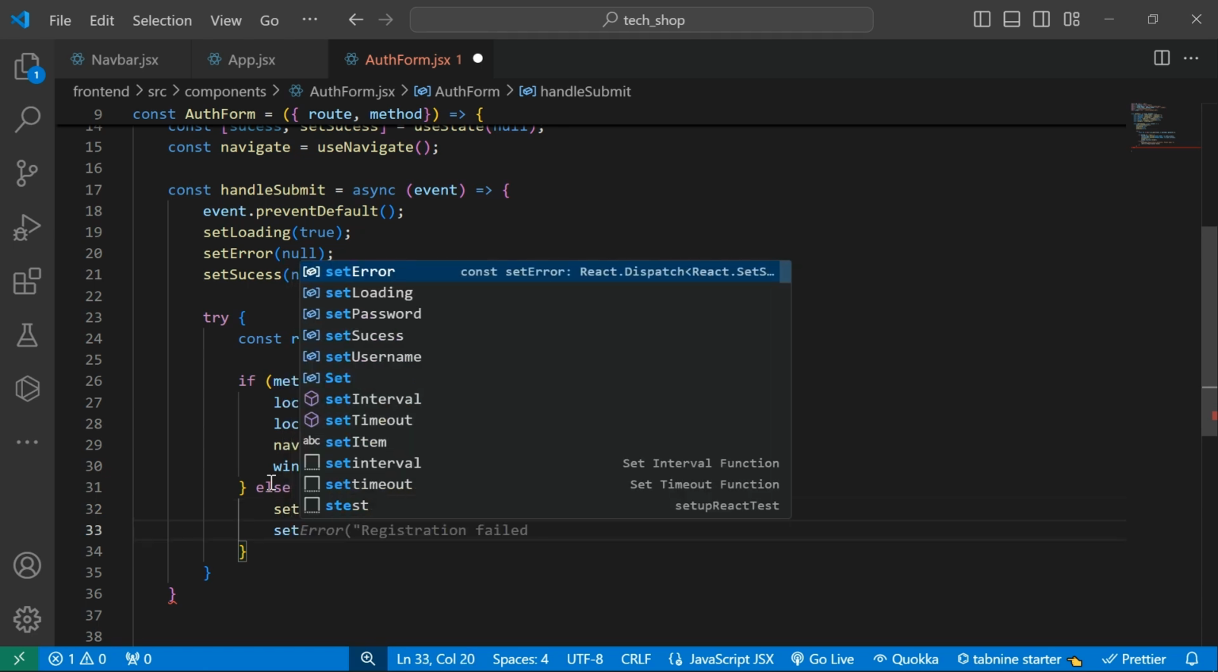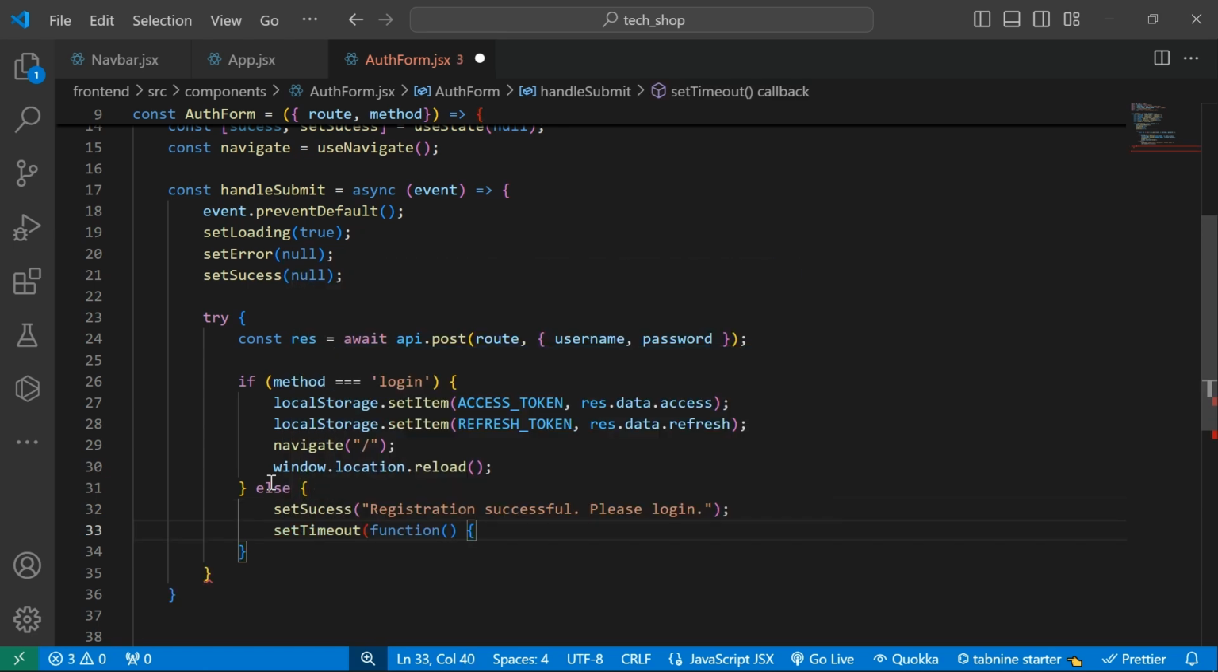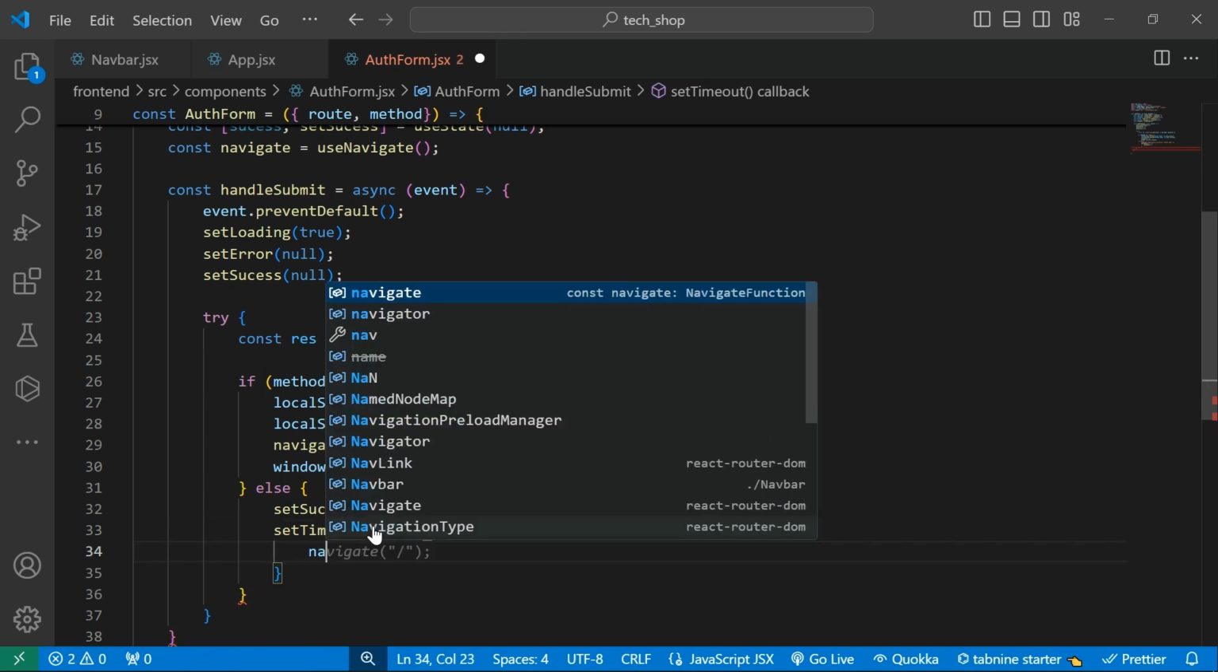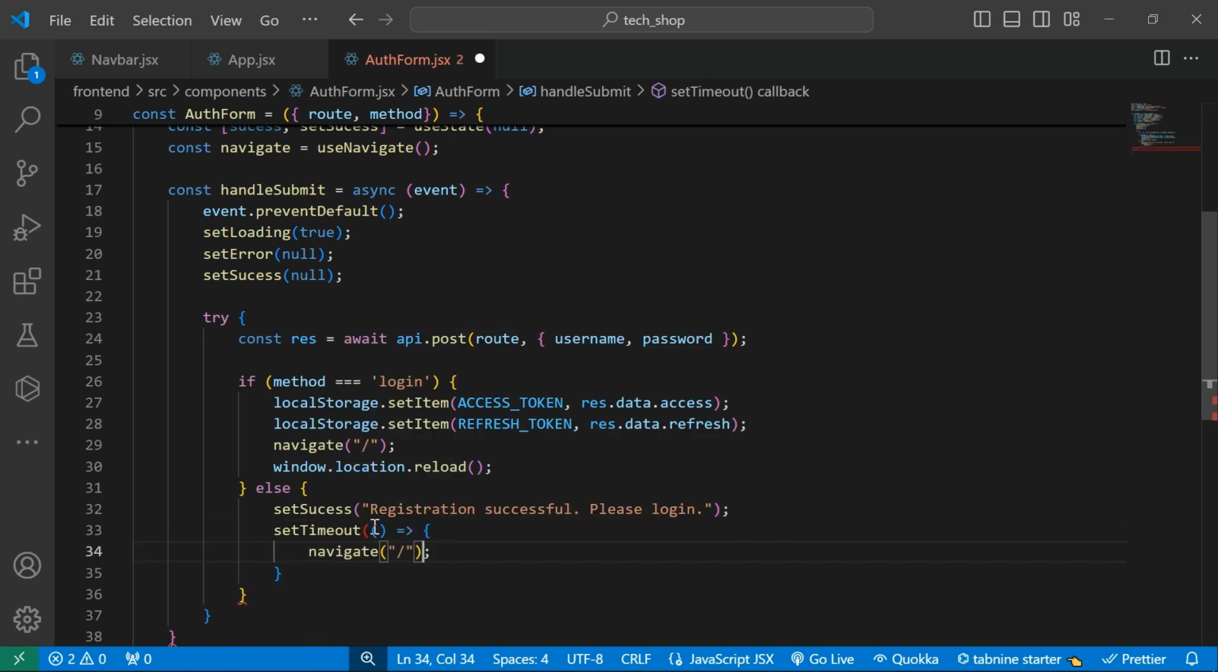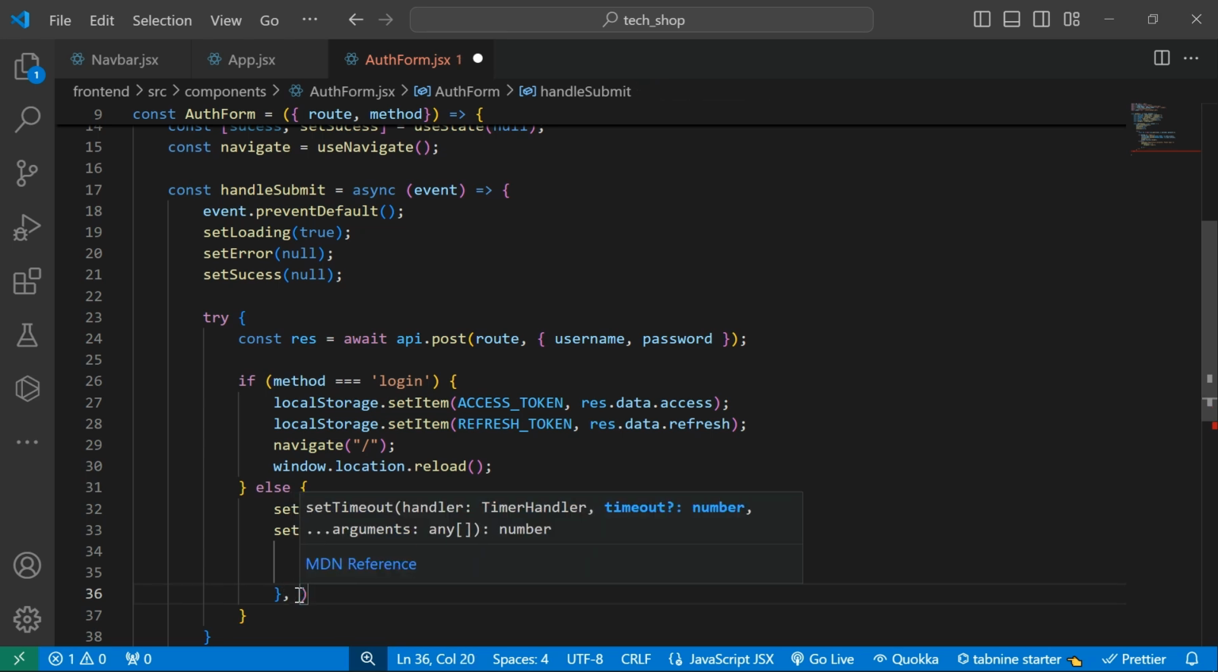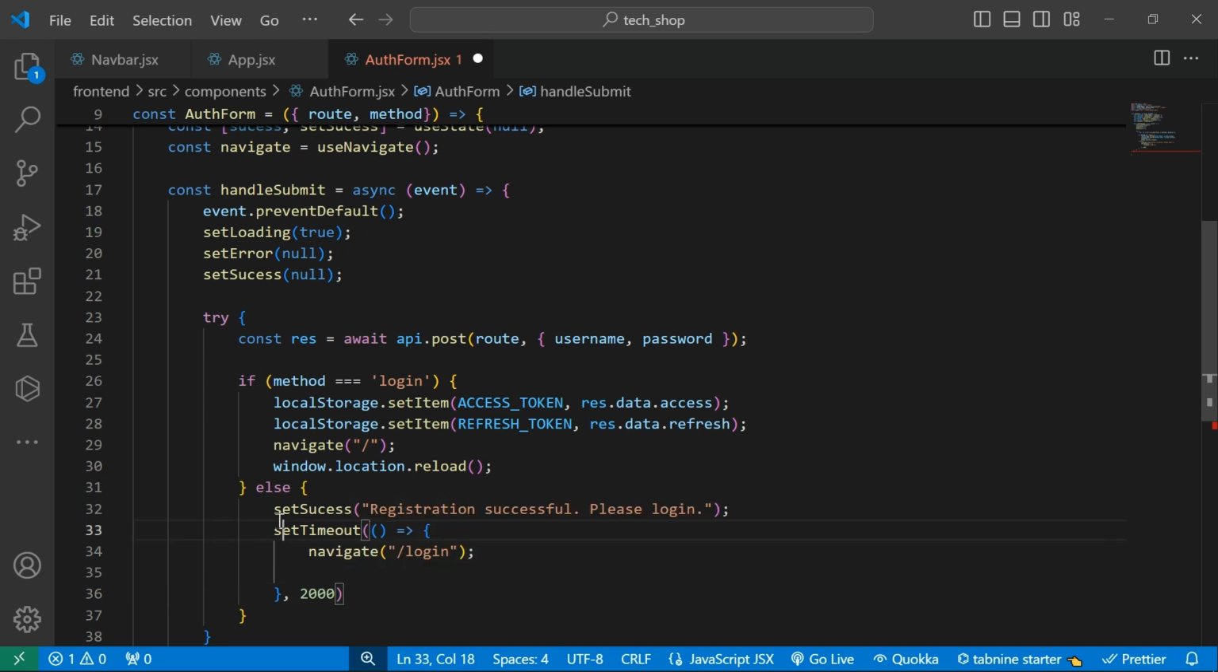Then we'll set a timeout. Inside my timeout, let me use arrow function instead. Inside this function, I'm going to use navigate to navigate back to home, login or home. If there is a success, then I don't even need to refresh this. So what I'm going to do is close this here, but inside here, I'm going to set a timeout of 2 seconds. Within the 2 seconds, we'll be redirected back to login.